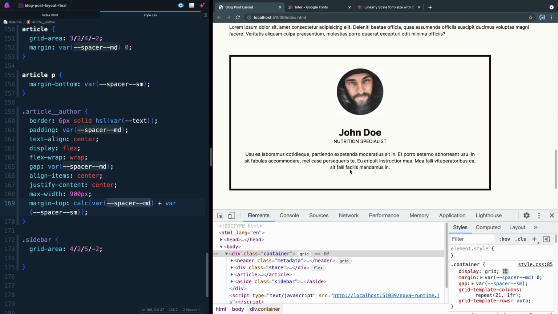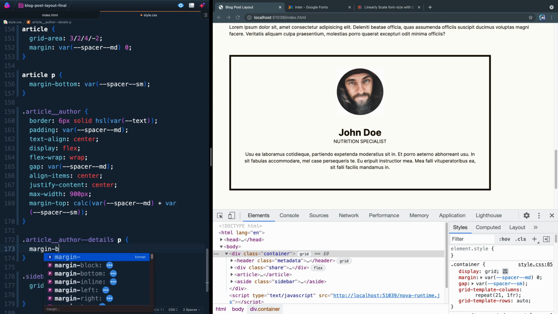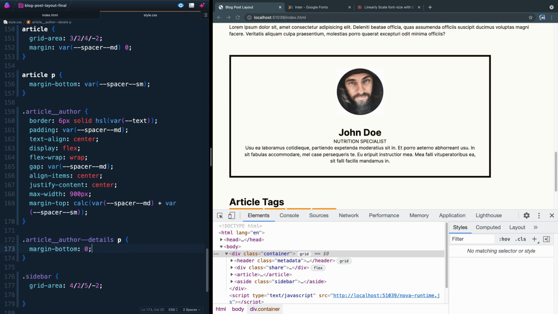And because these paragraphs are actually inside the article tag, they're picking up that spacing, and I don't really want that. So I'm going to come in here, and that was in a class called article author details, I think. What we'll say is all the paragraphs inside there, we want to have a margin bottom of 0. Because of the cascade, this comes later, and so that will cancel out the earlier instruction.